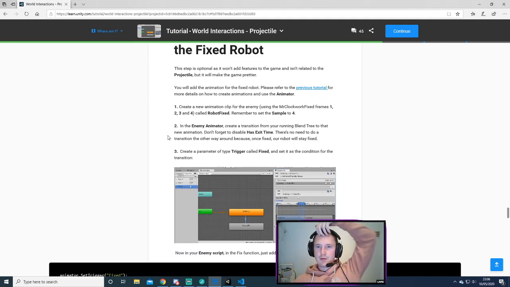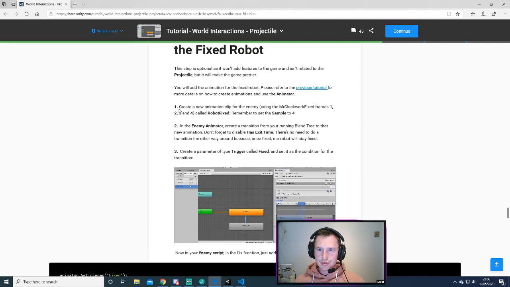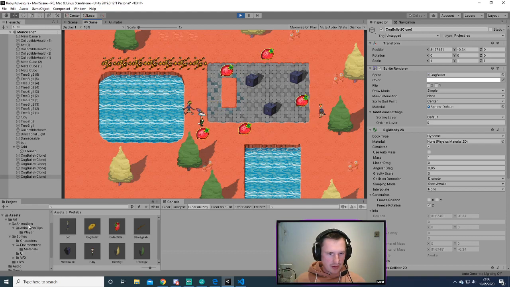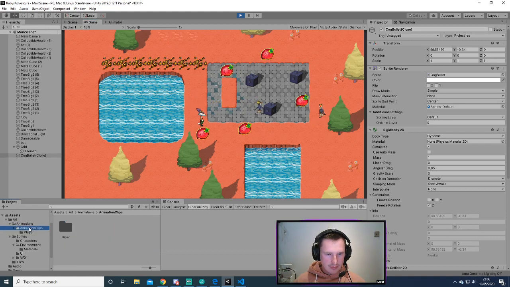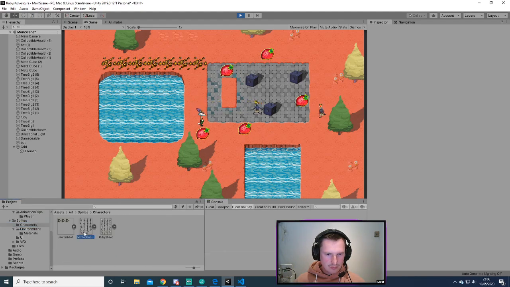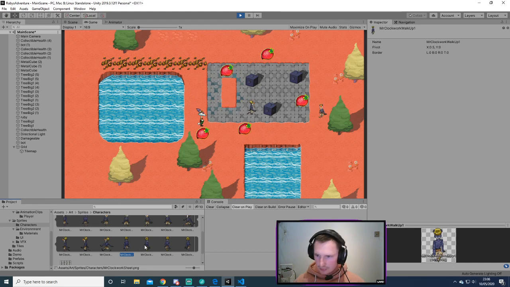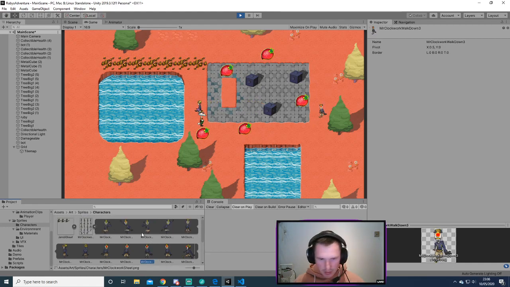Create a new animation clip for the enemy using mixed clockwork fixed, frames 1, 2, 3, and 4. Robot fixed. Okay. Yeah, let's go with this. See if I can remember how to do this. Animations, animation clips. Mr. Clockwork. Walk up. Walk down.